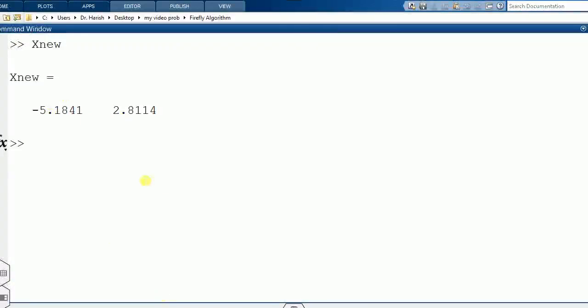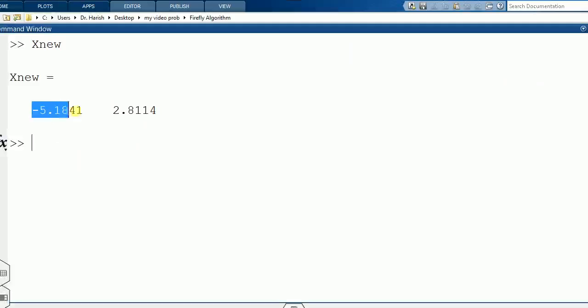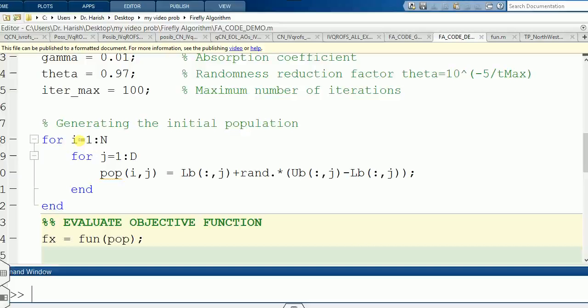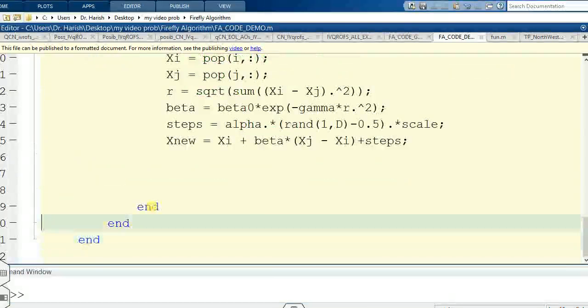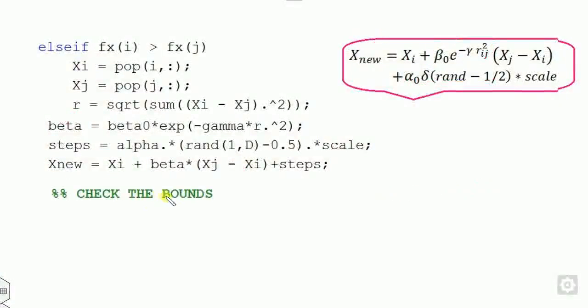But what is my domain? Look at that, my domain is minus 5 to plus 5. So what is the meaning of that? This is the value of x1, this is the value of x2, but it lies outside the domain. This is infeasible. So how do you check whether it's feasible or infeasible? You have to define their bounds. So how do you define the bound? That is there. Now check the bounds.